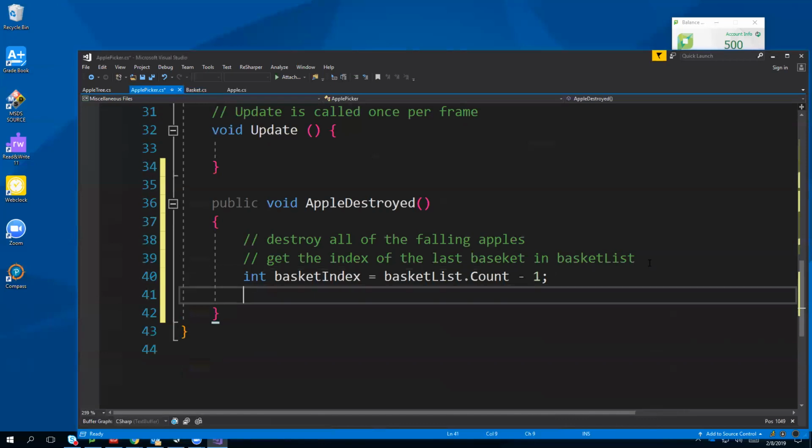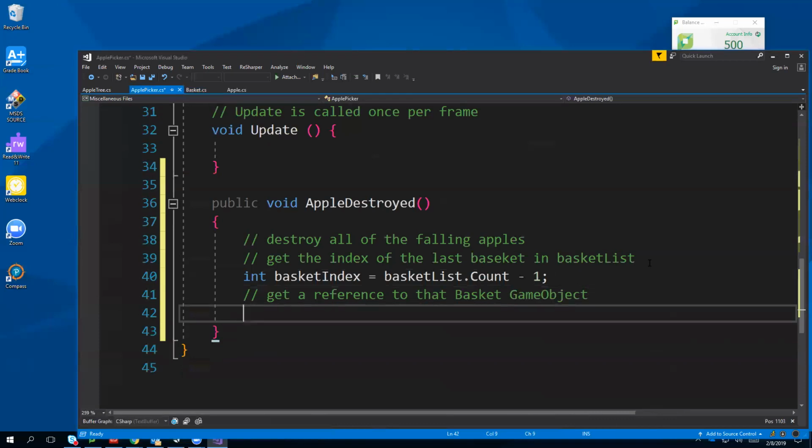Now that we know what our last basket is, we're going to get a reference to it. And this is what we're missing in that one script that's giving us trouble. The code that they gave us accesses the main camera directly without accessing it as a game object. So that's why we're having trouble with that one. So we'll have to figure out what's going on there.